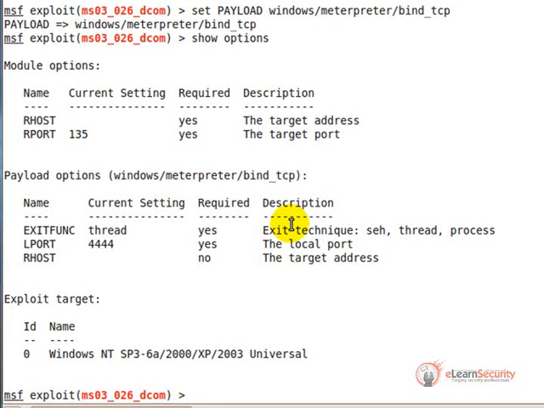So by looking at this, we see the top option, which is the exploit, the rhost needs to be set. At the bottom, the payload options. The exit function's already set. It is required. The lport's already set. It is required. But the rhost is not required. It's generally a good idea to go ahead and set it. And we'll set that rhost with the exploit anyway, so it'll populate it for the payload.